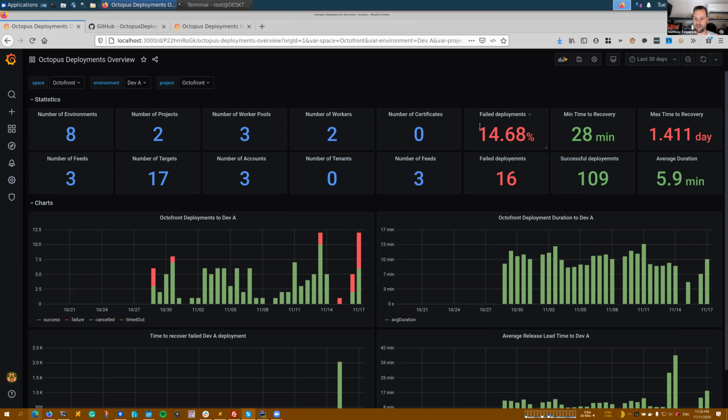What we have here is the percentage of deployments that failed in this particular environment for this particular project. Time to recovery is measured by the time difference between a failed deployment and the next successful deployment for the same project, environment, tenant, and channel. Here we have the minimum time. The quickest recovery for this project was 28 minutes, and the longest time between a failed deployment and a successful deployment was 1.5 days.